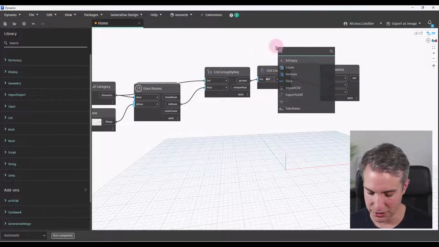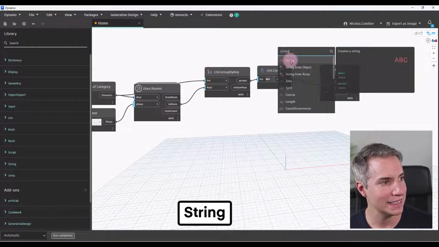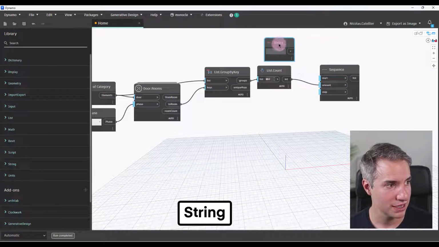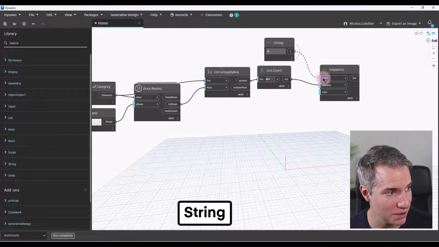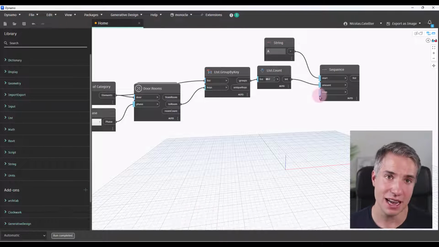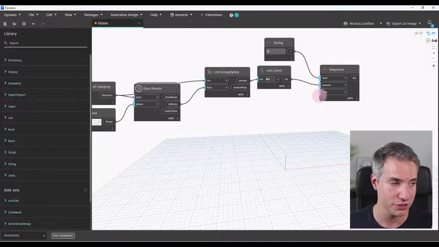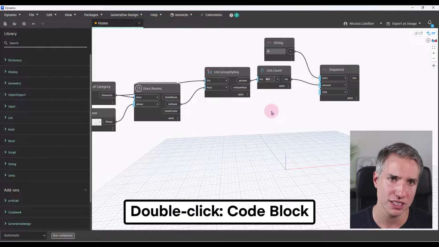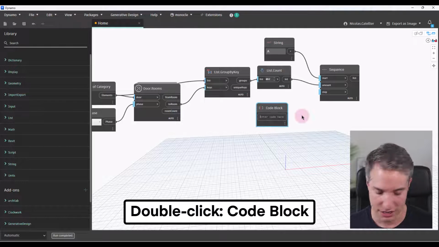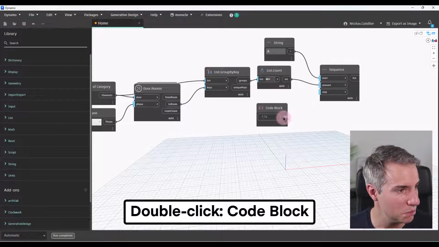For the start value, I will right click and create a string node. In this case, I'll use a start letter. And the step is just the step between either letters or numbers. So typically you will use a step of 1. So I'll just double click and type in 1 and plug in the step.